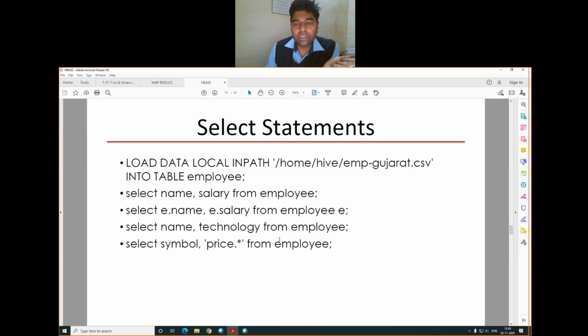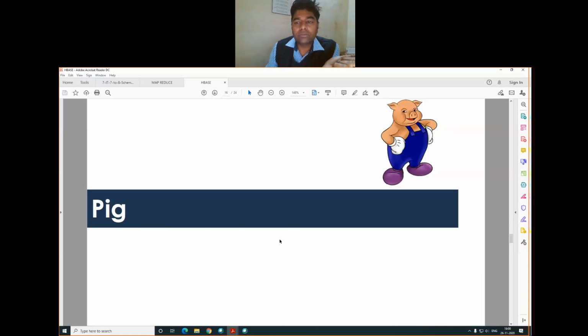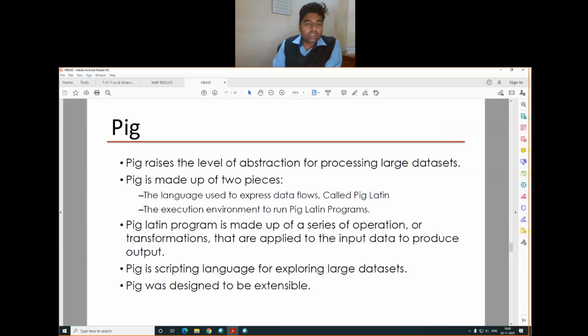Next, we have Hadoop Pig. We have discussed that it is one of the languages that express the data flow in Pig Latin form. So Pig raises the level of abstraction for processing large datasets. Pig is made up of two pieces: the language used to express data flow, called Pig Latin, and the execution environment to run Pig Latin programs.